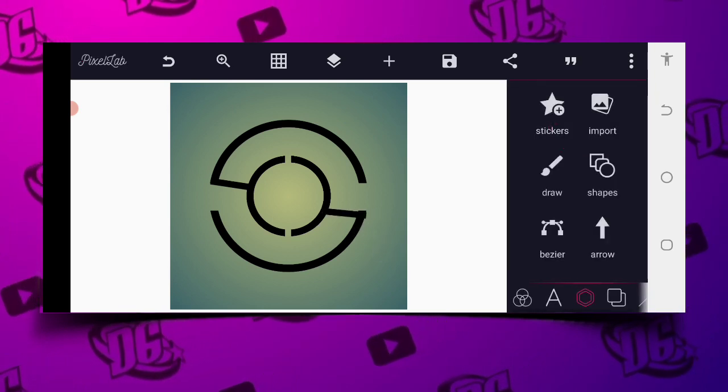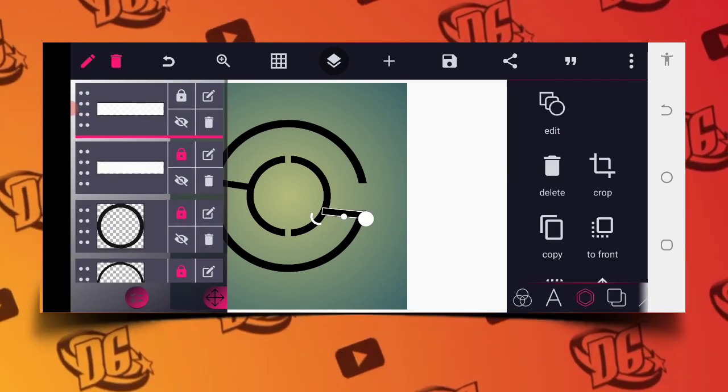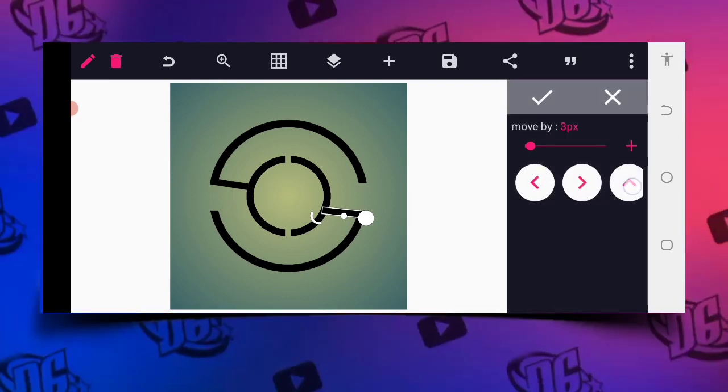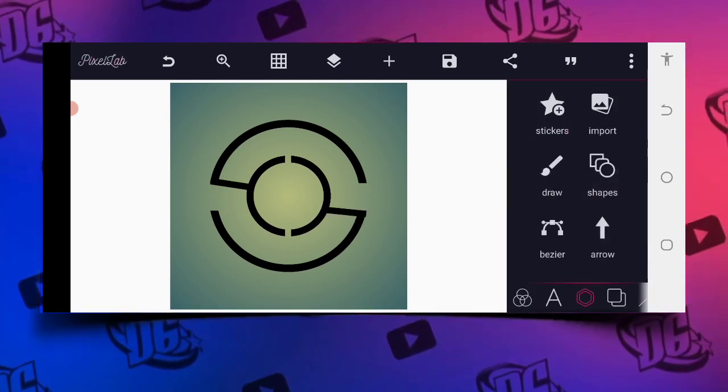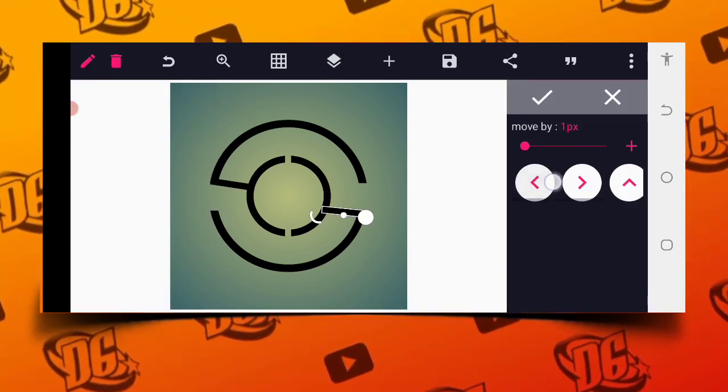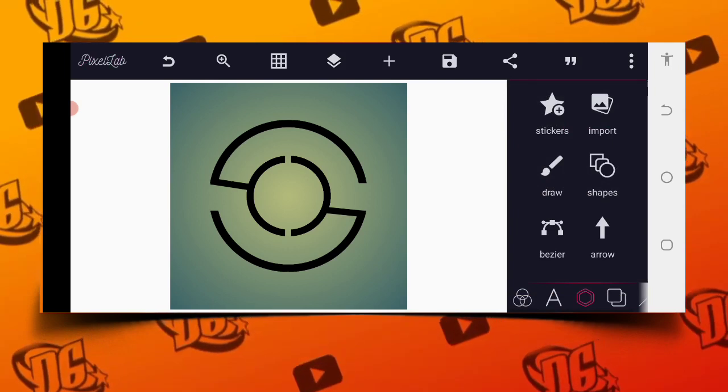Then we check, tap, move. Okay, then we're moving. Okay.